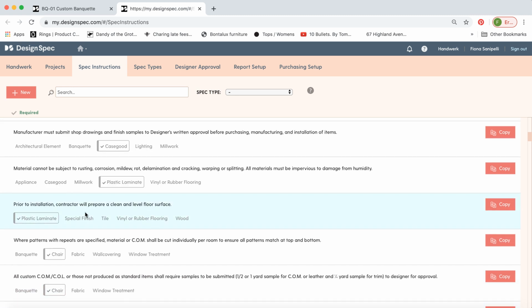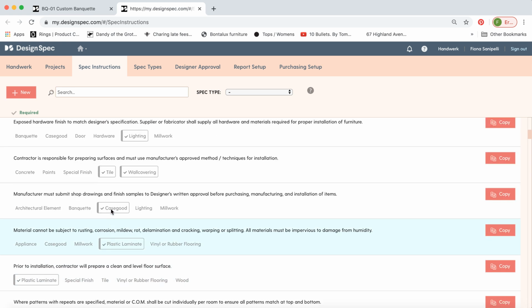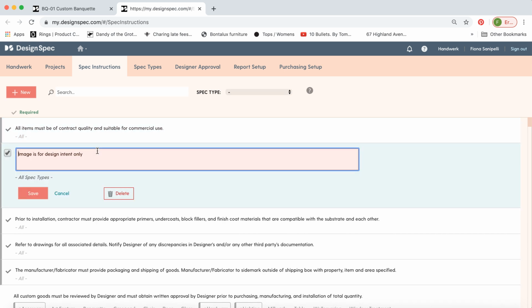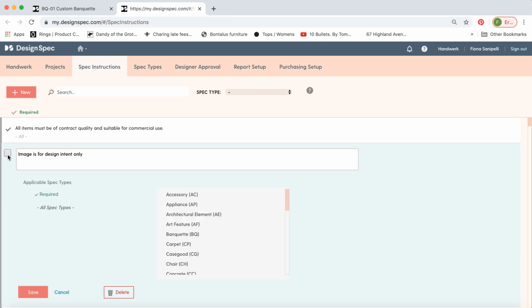So here's another example. This instruction has been tagged with these spec types, but it's been marked as required for plastic laminate. If you go to the top, you'll see that there's a few instructions with a large tick next to it. That means that these instructions here have been deemed either generic enough or important enough by the design firm that they'll show up on every single spec, see all spec types, and you can indicate that by clicking on this button right here.